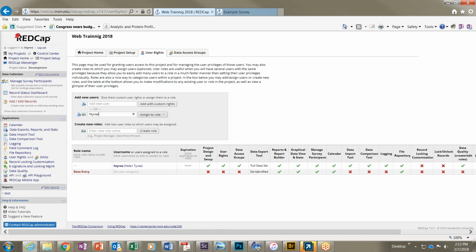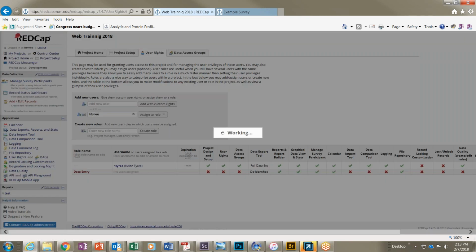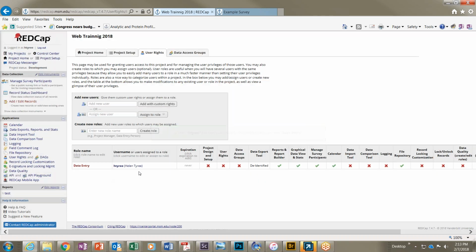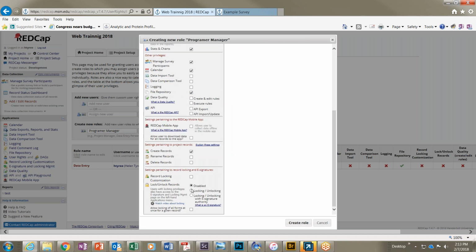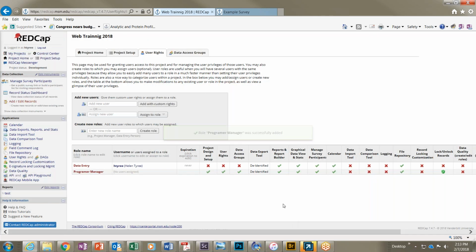And they actually have to have a role, so I actually assigned myself the data entry role. If I have someone that is at a higher level, like the program manager, I will create a role for that. So again, you kind of see what I'm saying here. This person's going to get all the rights. They're going to get everything. So I would basically just go down the line and give them everything. They're going to be locking and unlocking the data. So I will create that role, and then I will just assign that person to that role.